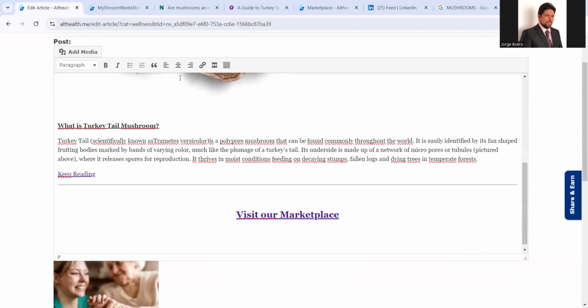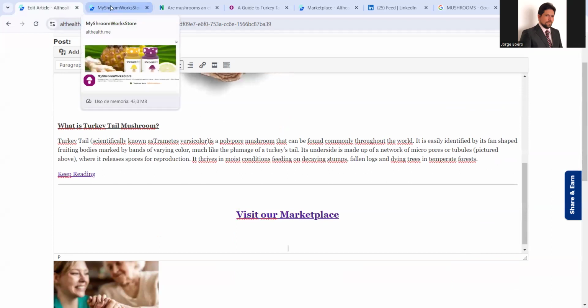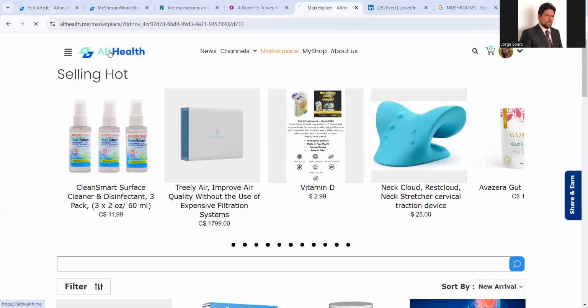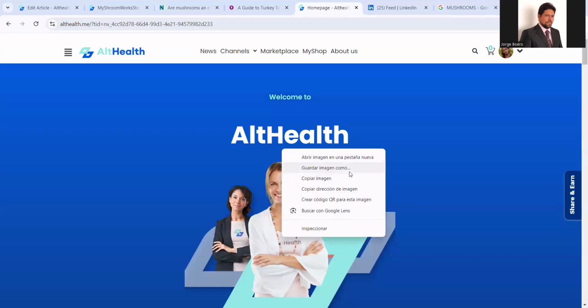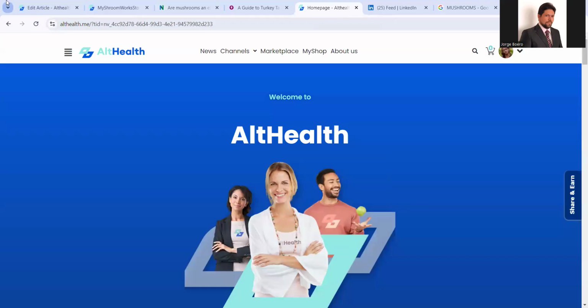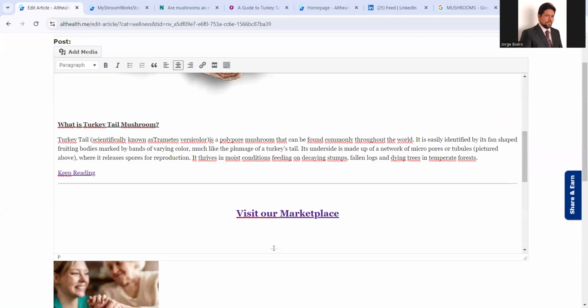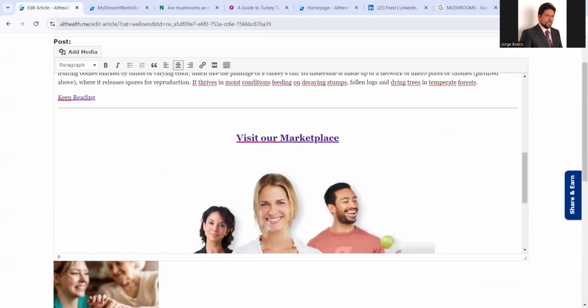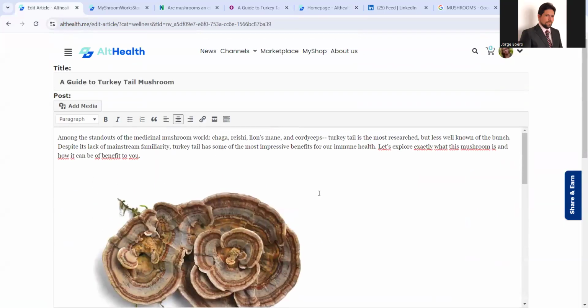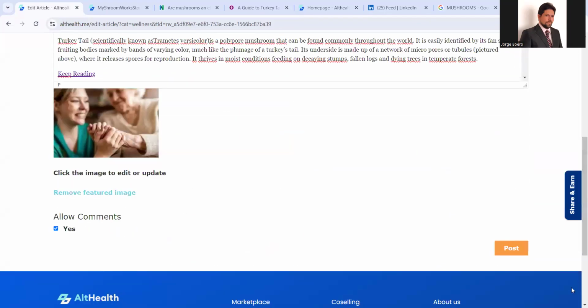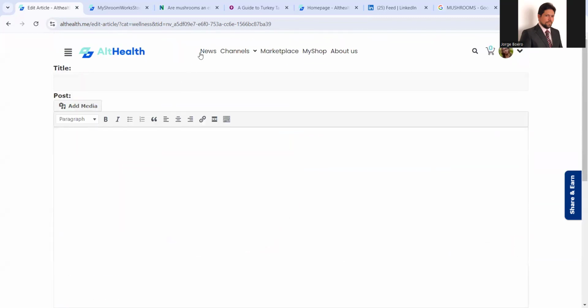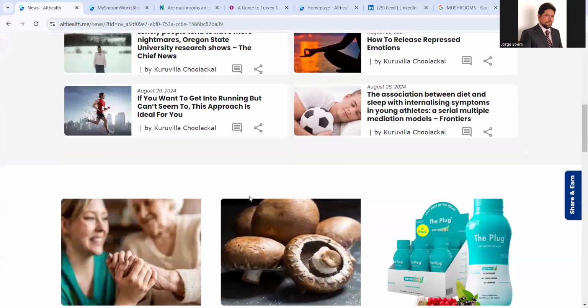I personally always like to finish by putting our logo. Not this one, but I always like to put some image to support, right? So it looks appealing, so it looks cool. So for example, this is how it's going to end, right? Visit our marketplace. I talk about turkey tail mushrooms and stuff like that, right? And when I post, and I go into news, I should find it here.